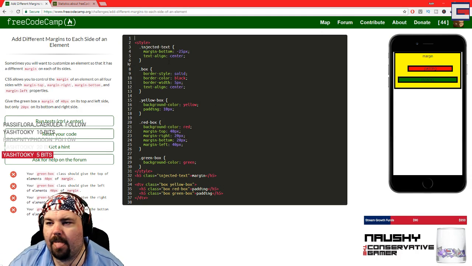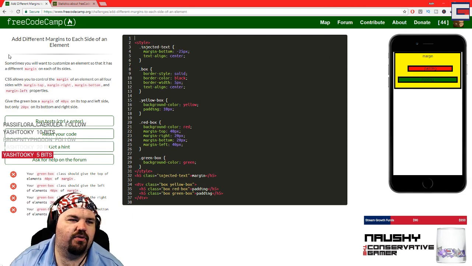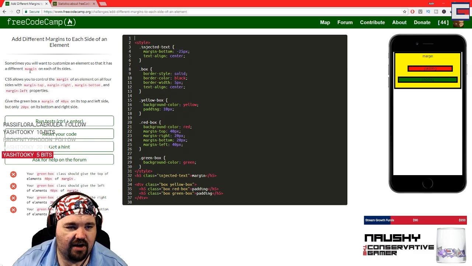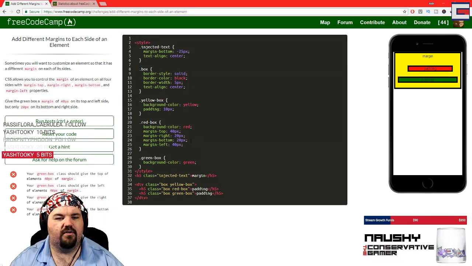Now, we're on number 44 already. We're breezing through this. So we want to add different margins to each side of an element now. Sometimes you'll want to customize an element so it has a different margin on each of its sides. CSS also allows us to control the margins at the top, right, bottom, and left properties. We want to give the green box a margin of 40 pixels on its top and left side, and the bottom and right side of 20 pixels as well.